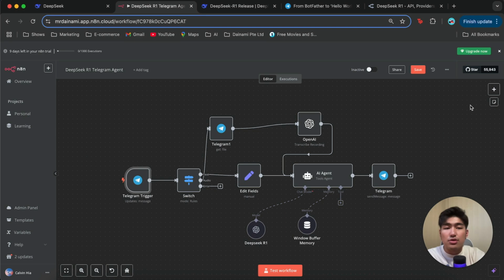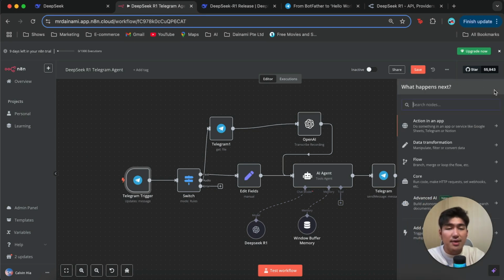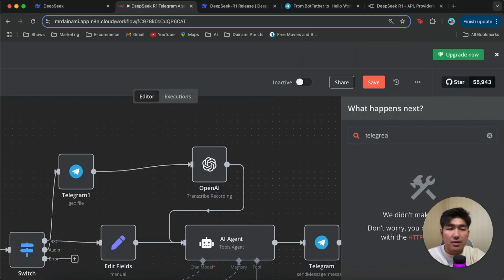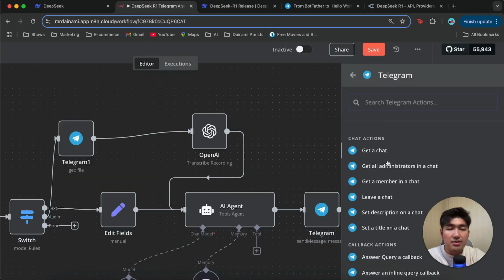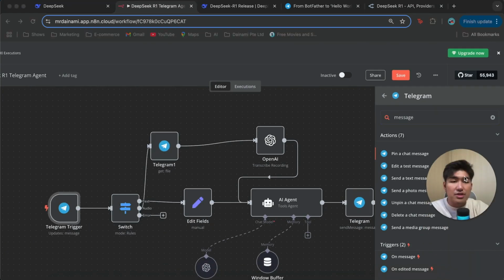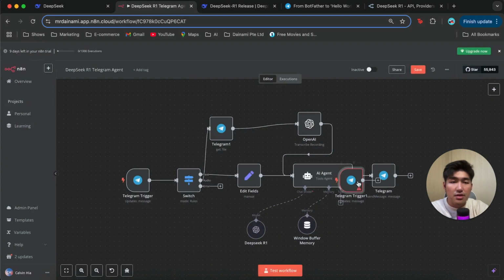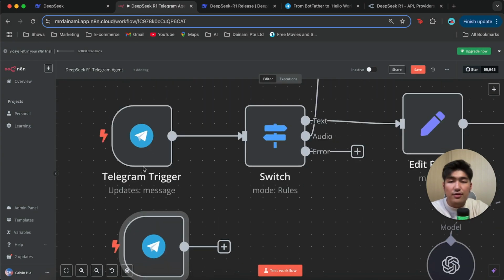Over here you can see, to create any of these nodes, you just have to click the plus button over here, and you can search for the different nodes that you want to create. So firstly, we can search for Telegram, and we can click enter. And from here, we're going to find trigger on message. If you click here, trigger on message, we close this. You can see there is an update on message trigger, and this is what we use for this specific node.